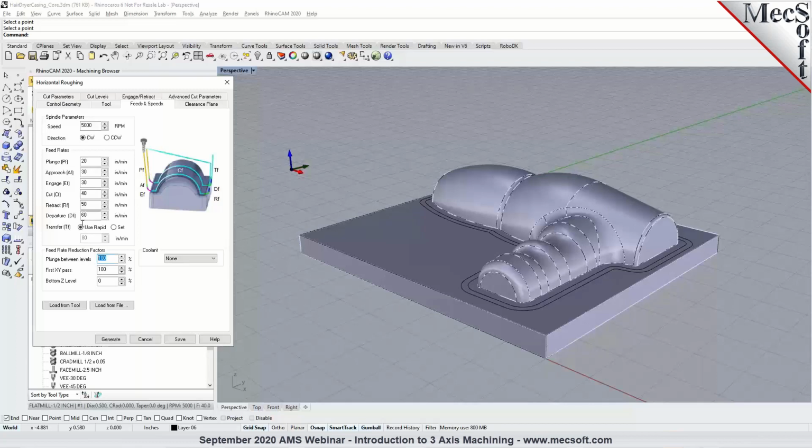So for example, if the cut feed rate in this particular program toolpath is 40 inches per minute, I can set the plunge between levels to 20%, it'll apply 20% of the cut feed rate, which would be 8 inches per minute as it goes from the first level to the second level as it goes down in the z-axis. That would be the plunge between levels reduction factor for feed rate.